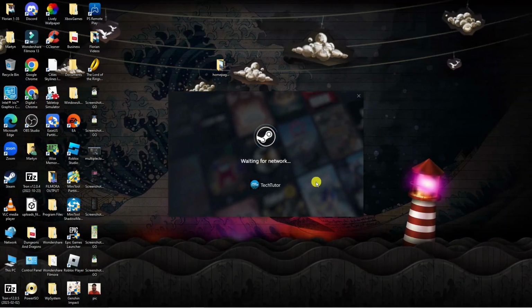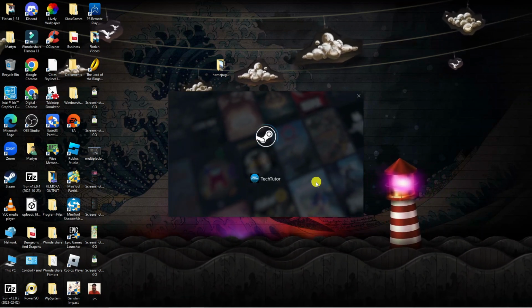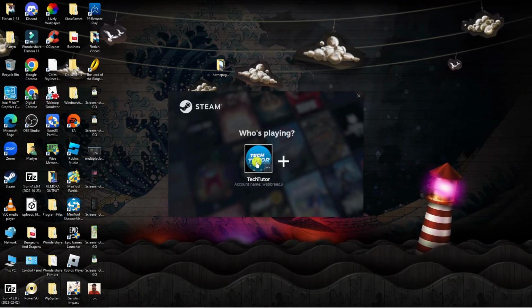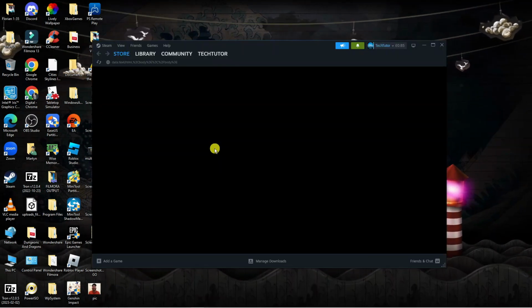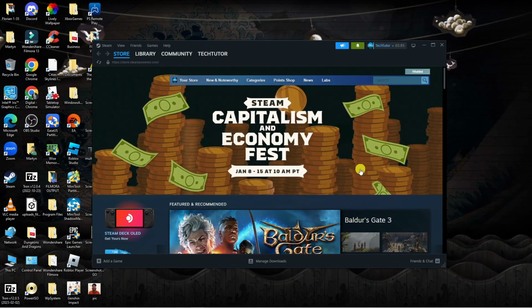Once all the updates have finished downloading and installing, what you can then do is open up Steam. You'll be taken to the login screen. So you just want to go ahead and log into your account. And as you can see, we are now logged into Steam. So that is how to go ahead and download Steam.